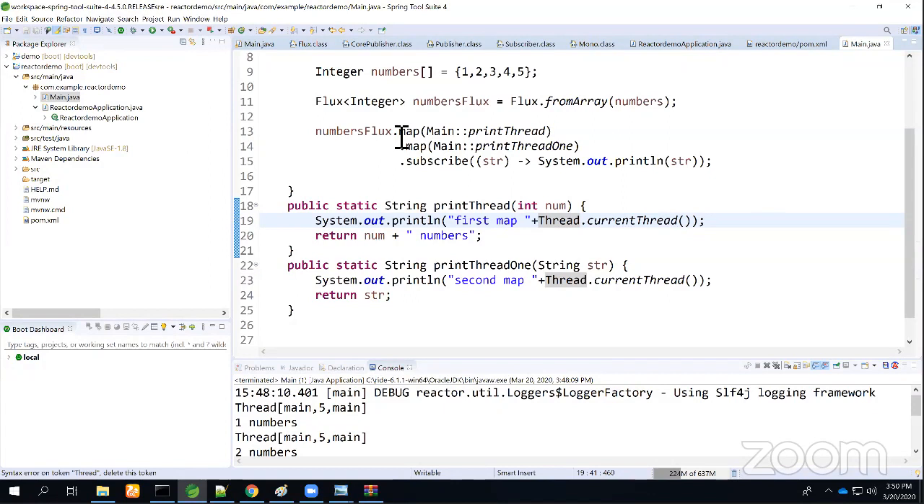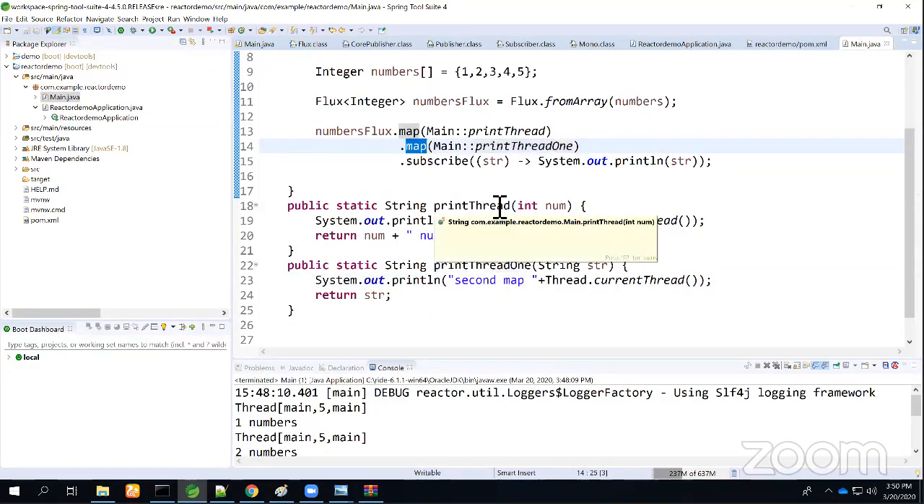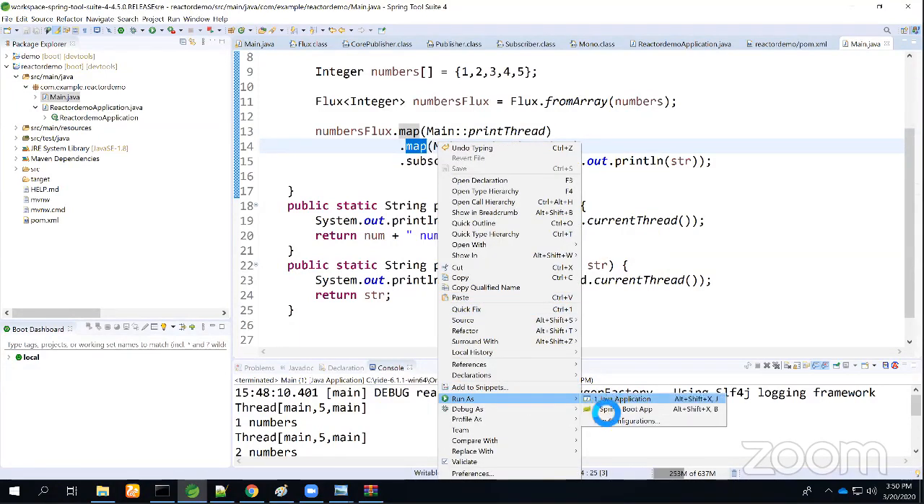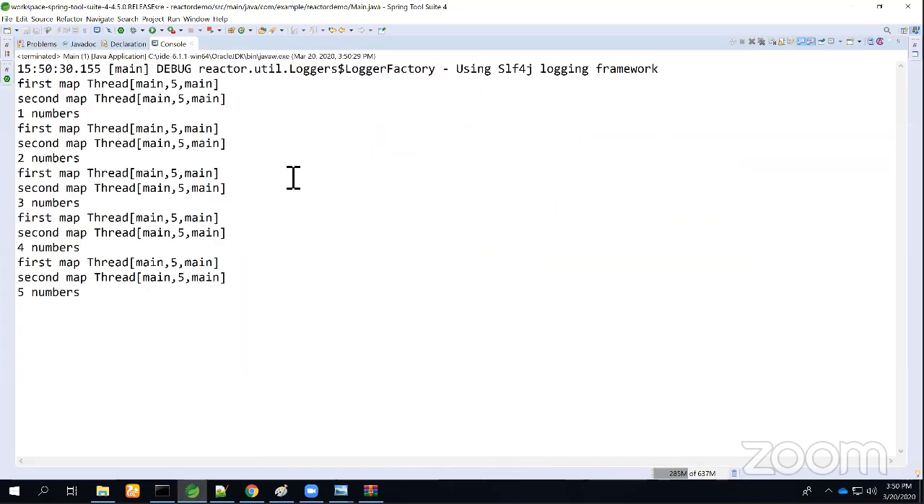So I wrote two map functions now. One is going to call print thread, and this System.out.println will get printed. Another one is going to call print thread 1. Now what we are going to demonstrate is that we want the second map to be executed in a different thread. When I run this, everything will run in the same thread. I'm going to extend this application so that it runs in a different thread. If you see the output, all the things are running in the same main thread. Only one thread is running the entire pipeline now, right?